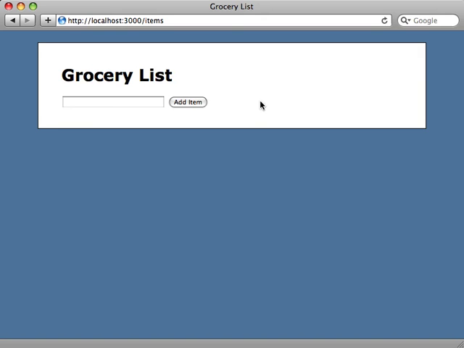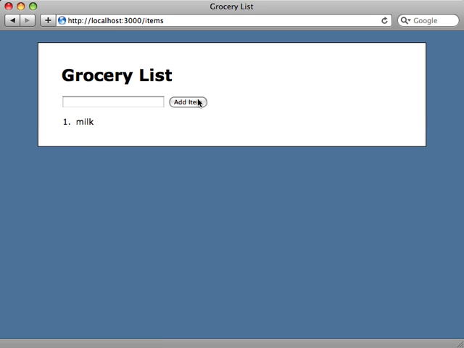I have a very simple Rails application here called Grocery List, and all you do is type in something that you want to get at the store, click return, and then it loads a new page and adds that item to your list, and you can add as many items to this list as you want.